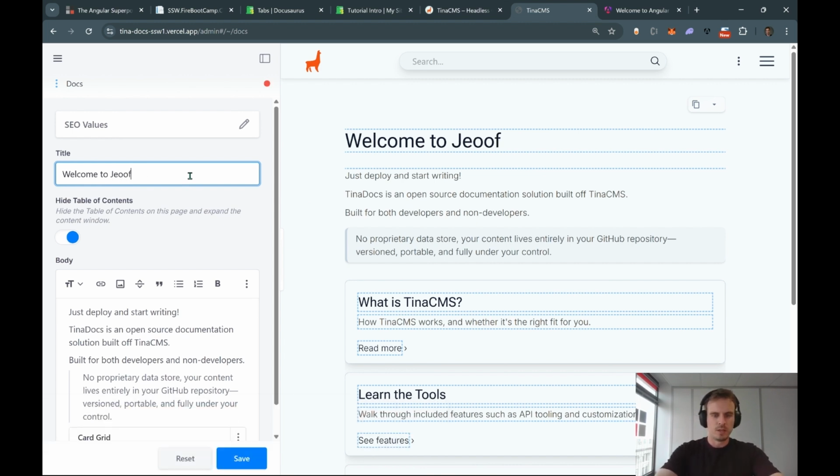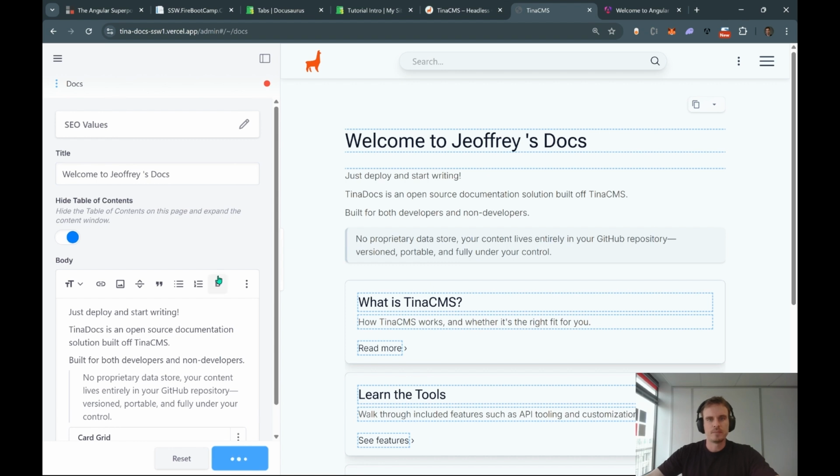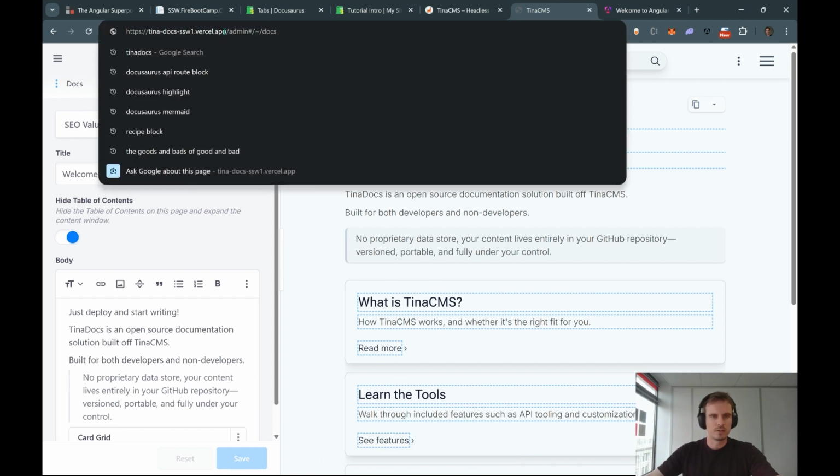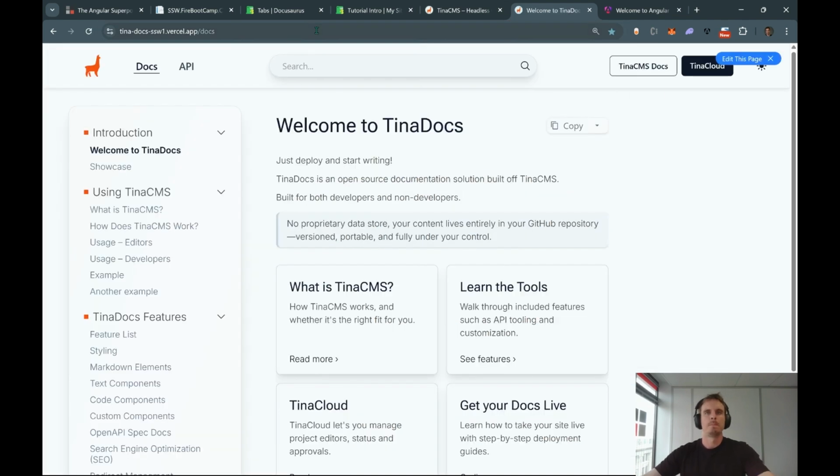And I want this to be my own page. So let's go to welcome to Jeoffrey's docs. And once I'm happy with the change, I would just click on save here. And this would automatically push my changes to GitHub and manage the deployment automatically. So I'm just going to go back to the main app here. Yeah, that's about all the good points for TinaDocs.